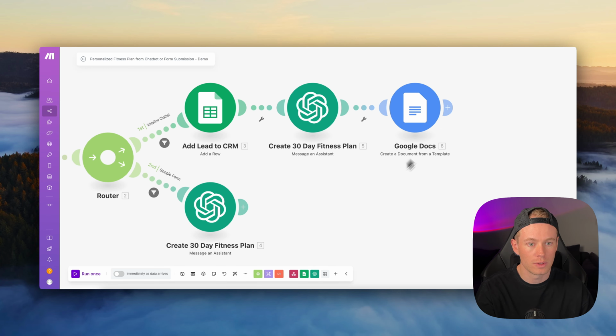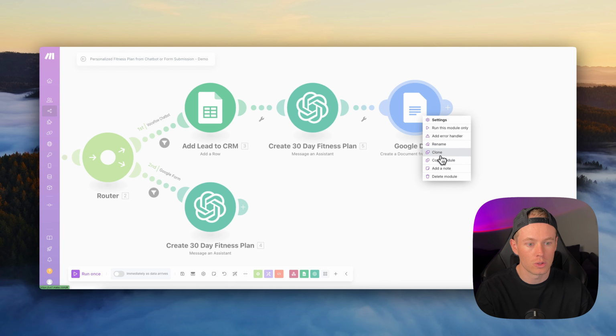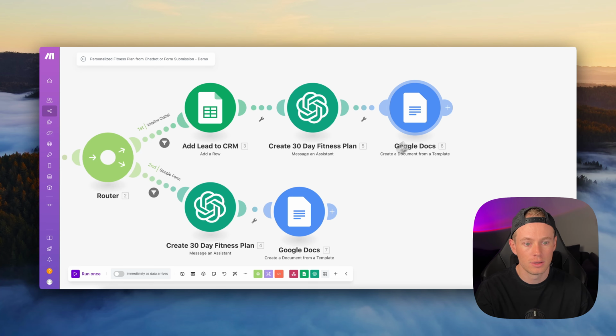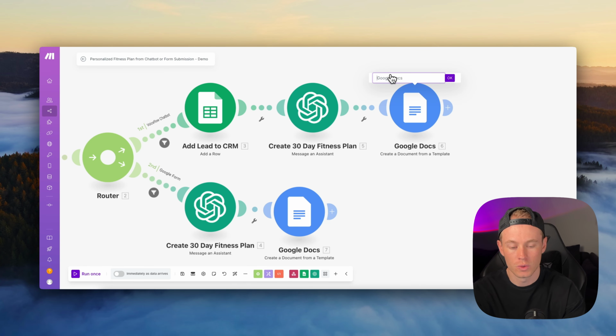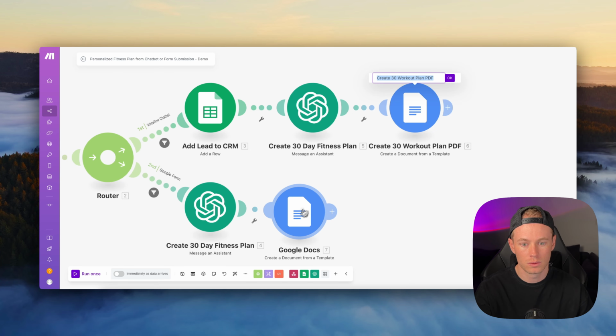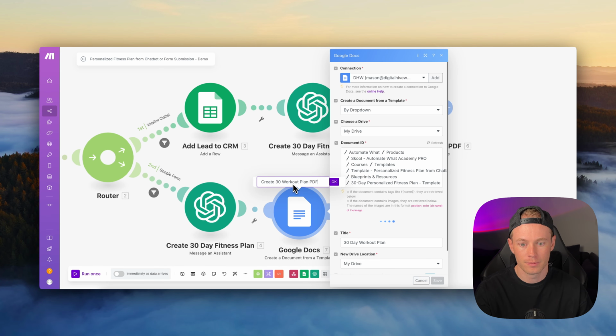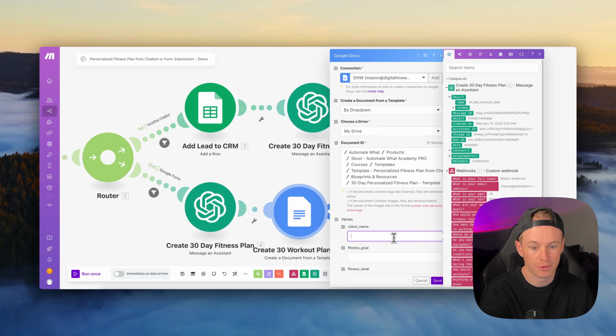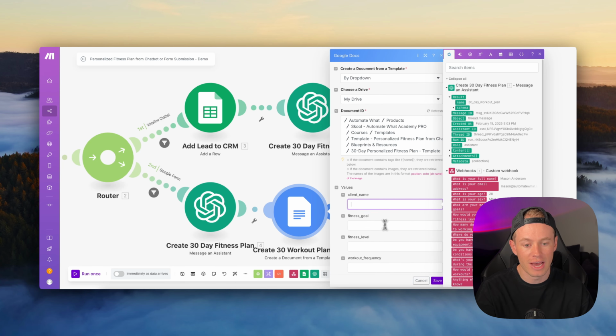What we can do is duplicate this, so clone this module down here. Let me rename this to create 30-day workout plan PDF. I'm going to copy that as well, rename, paste that in. Cool. Because we do have the variables from the Google form, we're just going to do that first.